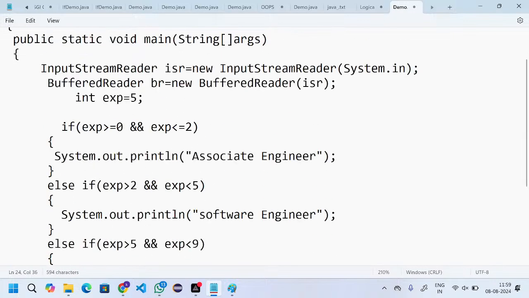Now in the last session we had taken hard coding. Instead of doing the hard coding, we need to read the data from the keyboard. We can read the data from the keyboard by using the Scanner class. We can also take the data using the BufferedReader. For taking the data from the BufferedReader, it cannot directly take the data from the keyboard. It needs one assistant. That assistant's name is InputStreamReader.